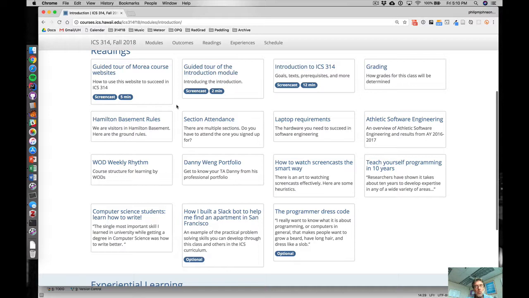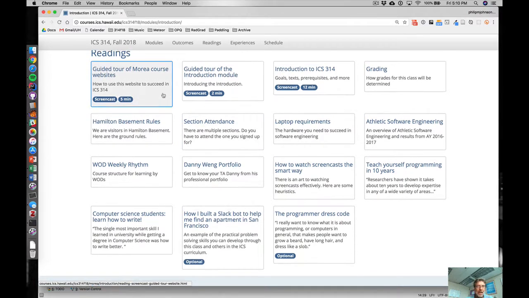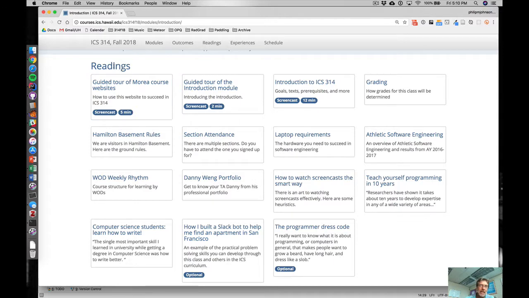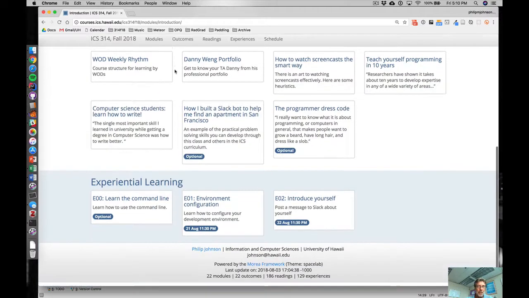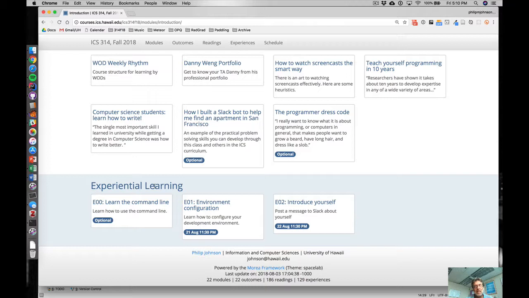And readings are one way of learning. They're a very passive form of learning. And so I separate out passive learning experiences, which I call readings, from more active kinds of learning. Learning where you actually do something. You're not just staring at a web page. And so every module has a combination of readings and experiences.